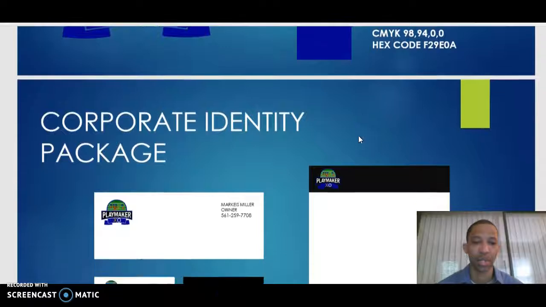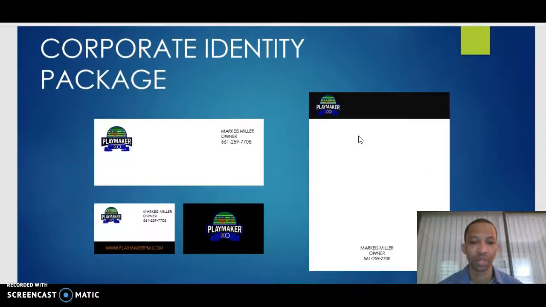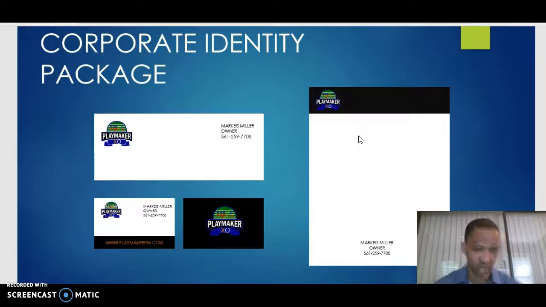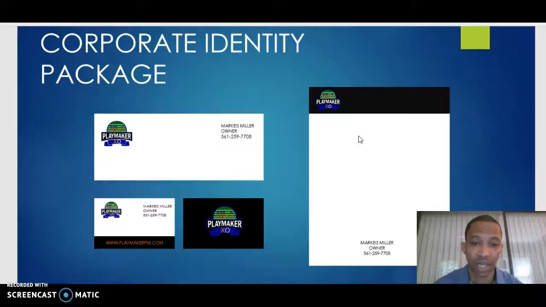Okay, this is a corporate identity package. I just wanted to keep it simple. I just want to have the website on there also, so when someone gets a business card, they can see the website and just go to the website and check out the app and download it from there.